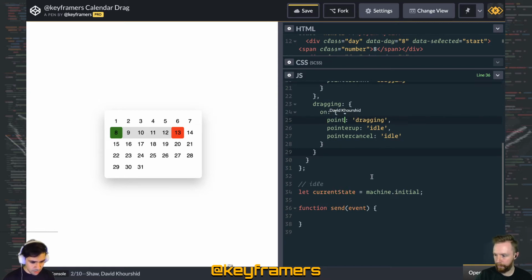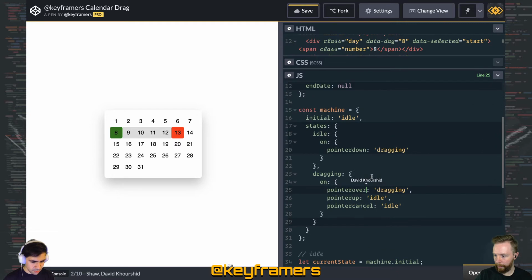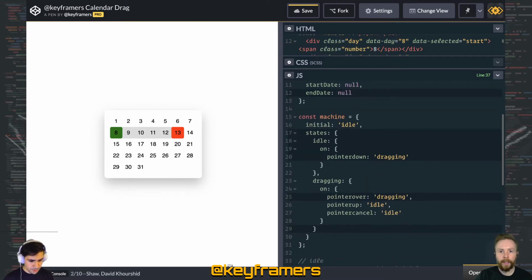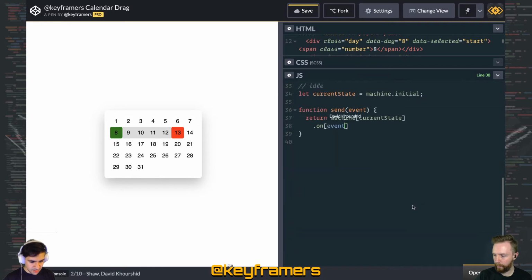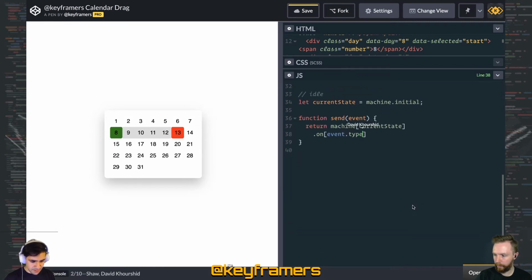So wait, did we say pointer over? Yeah, pointer over. Is that what it's called? Yes. Okay. So in order to read the next state, we return from the machine the current state, then dot on, and then the event's dot type. That's going to give us our next state. But if we don't have any configuration for that, then we just return the current state.